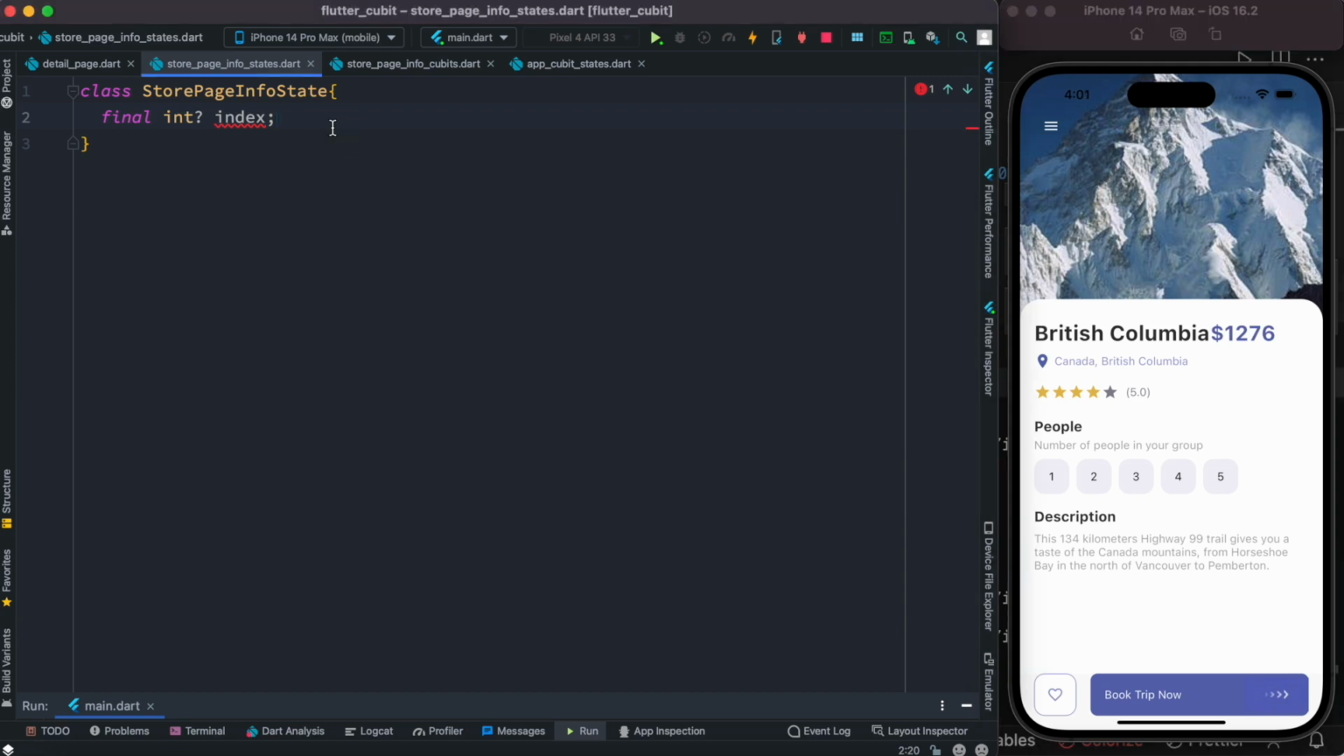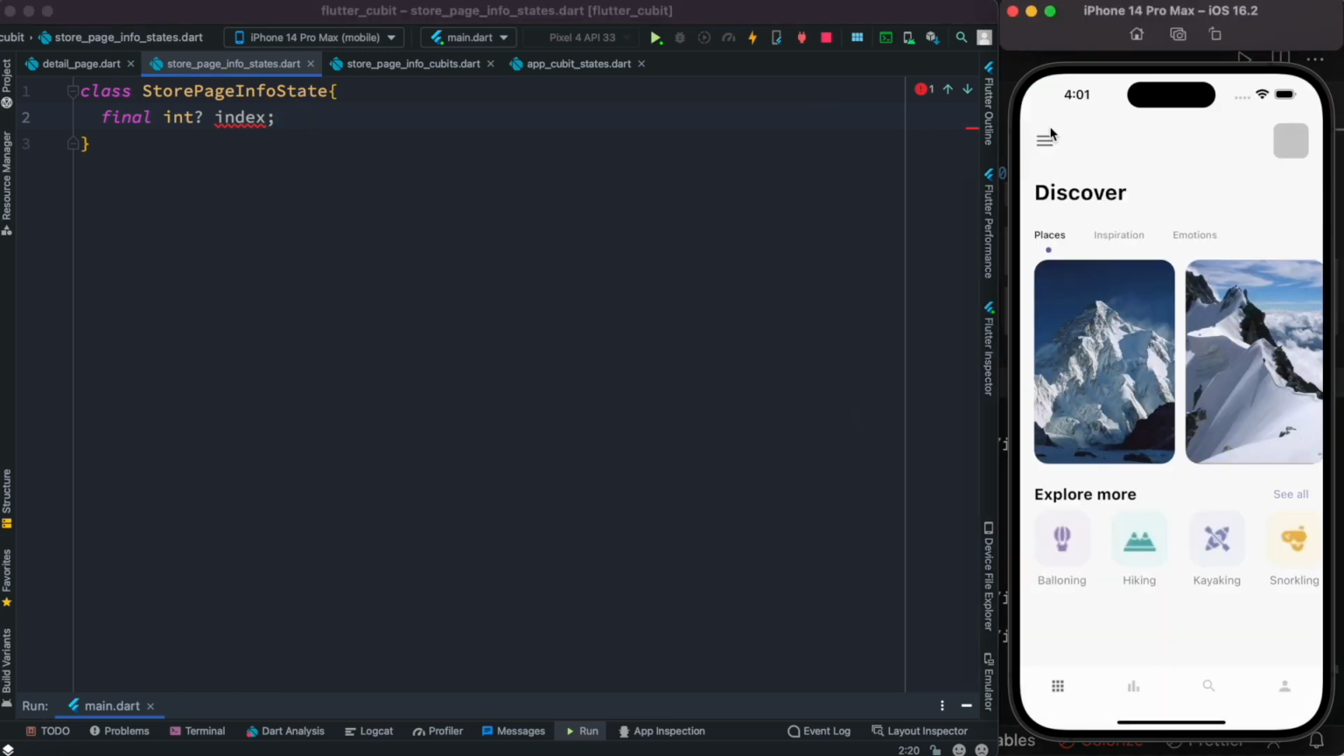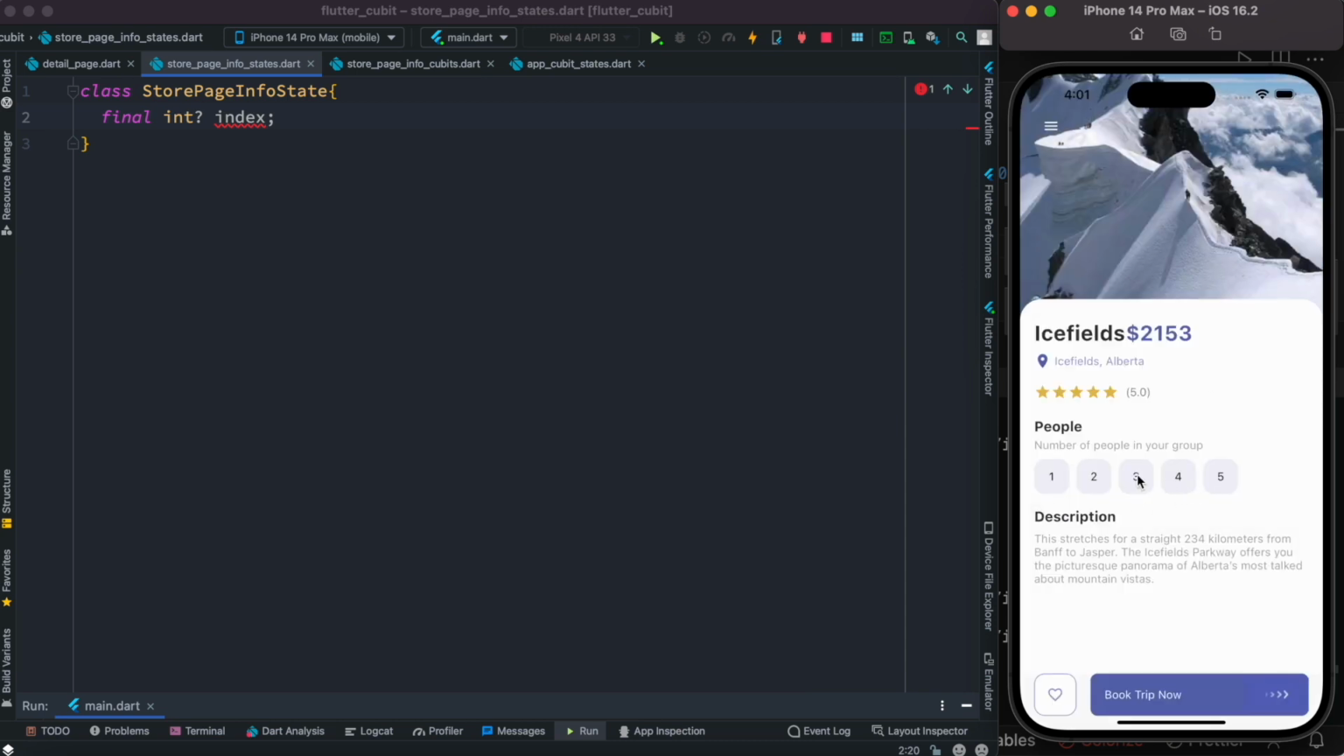All right, with index we'll be able to actually know which one has been clicked over here, and save it. So that's why we need this index variable. Once again, because in different pages you might click on different numbers over here, and those numbers would be saved as index. So that's why we have defined it over here.